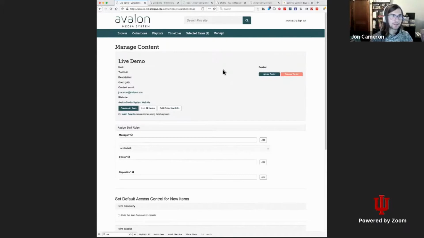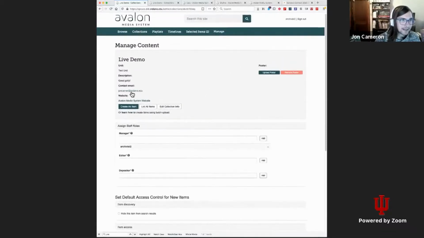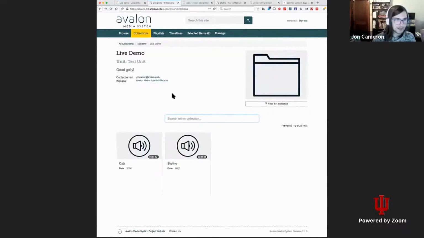So this is, first of all, just our managed content for a specific collection. So Avalon is made of collections full of buckets of items. And one of the things that we have recently added is the ability to add contact email and website. So people representing their collections in our repository wanted to have more of a connection, or a way for people to get in touch with them, or redirect them to other sources. So we have added this in. And here you can see what it looks like to the end user. So this is the landing page for my live demo test collection with the contact email and the website as I've linked it above. So I've got two example items here in my live demo collection.